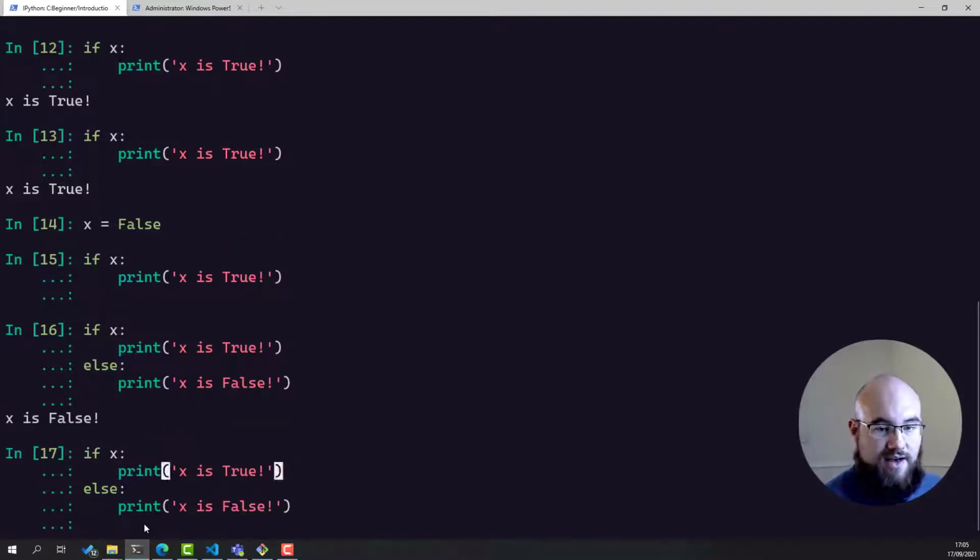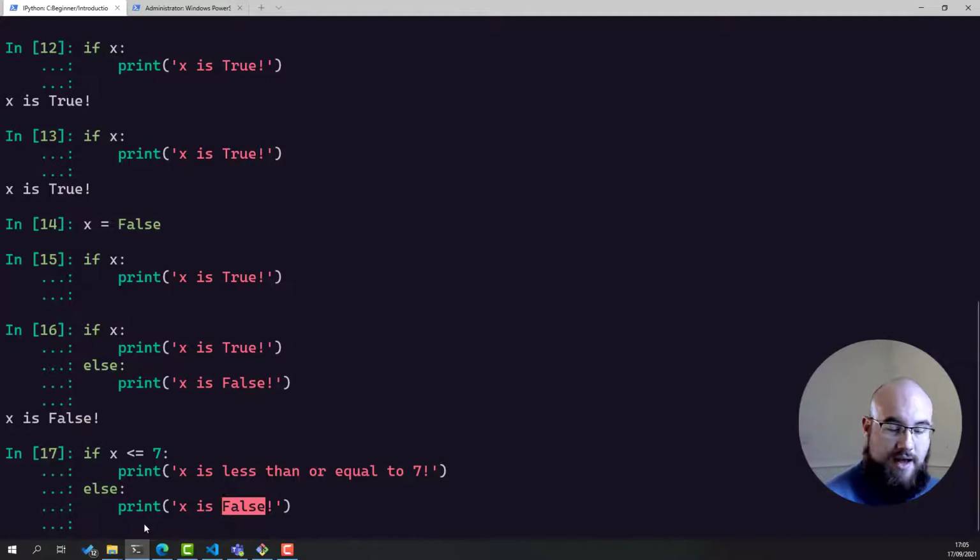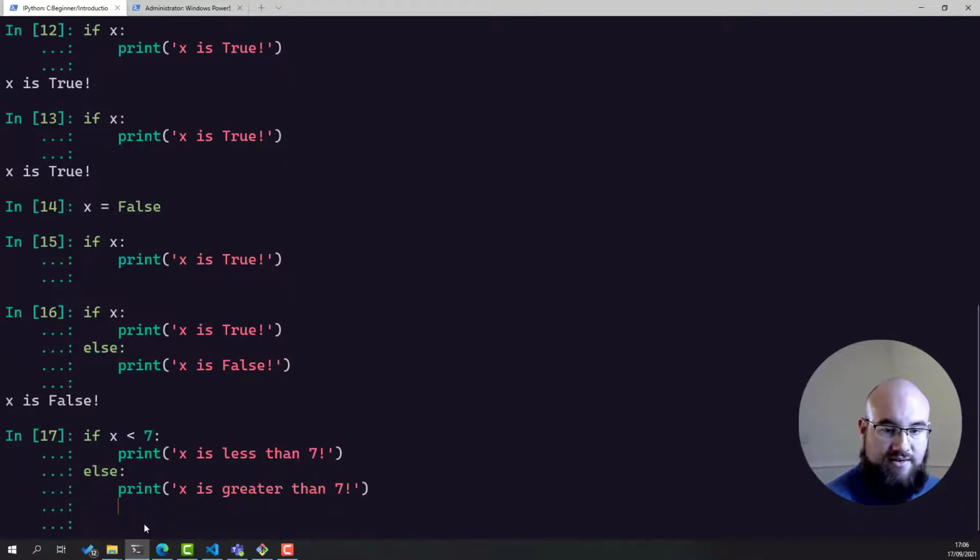Finally, there is one other aspect we can introduce. So let's make this a bit more complicated first. Let's say if x is less than or equal to 7, print x is less than or equal to 7. And then let's say for else, x is greater than 7. In fact, let's have this as x is less than 7. So there we go. So we're printing out x is less than 7 or x is greater than 7.